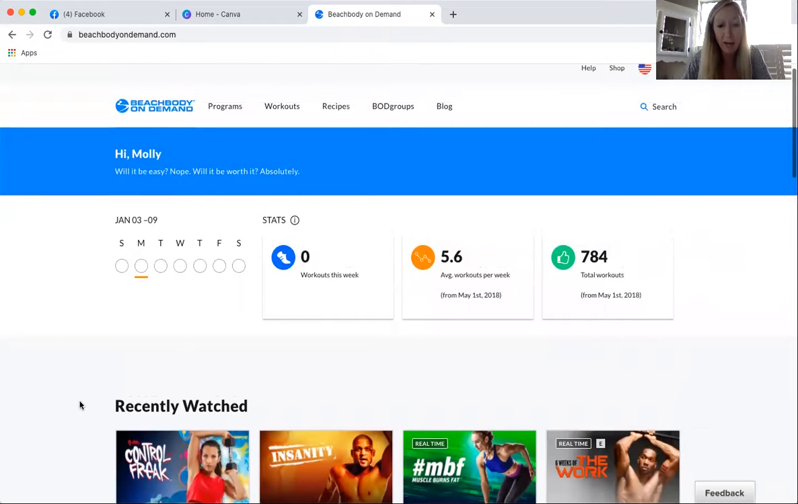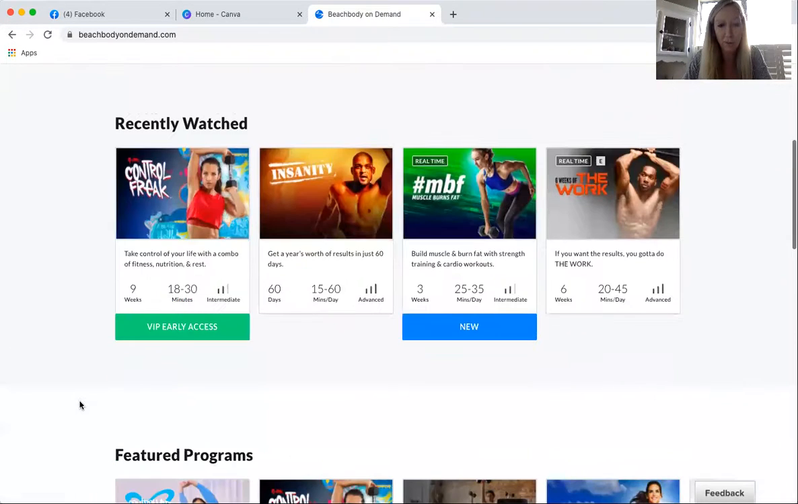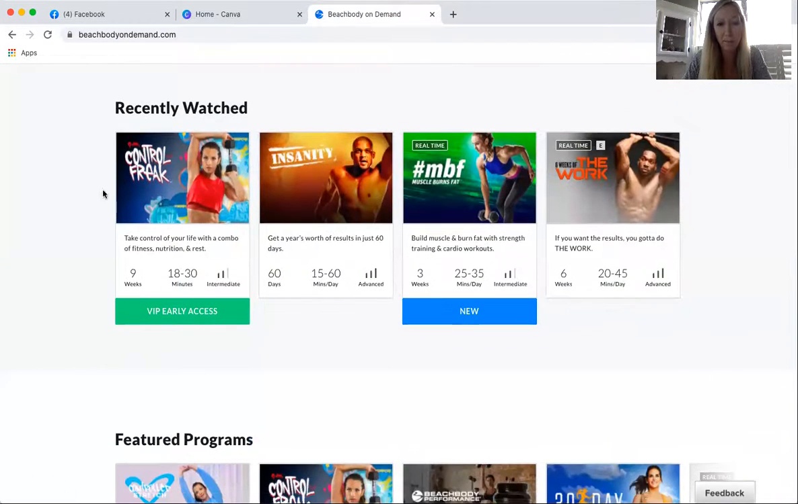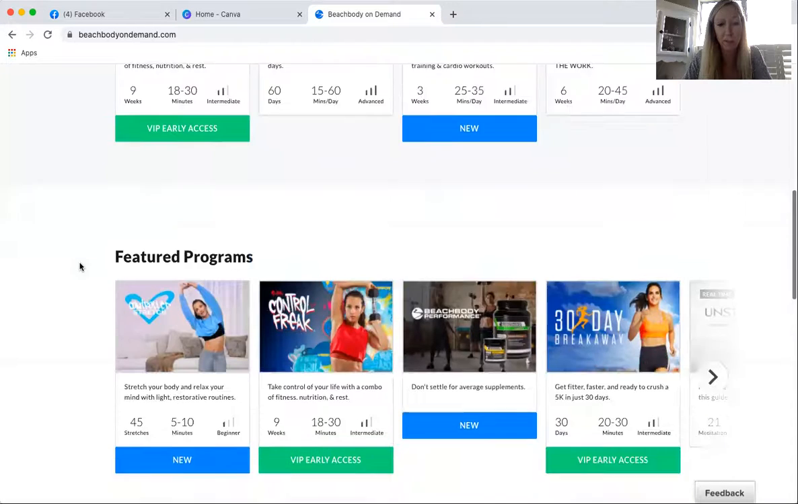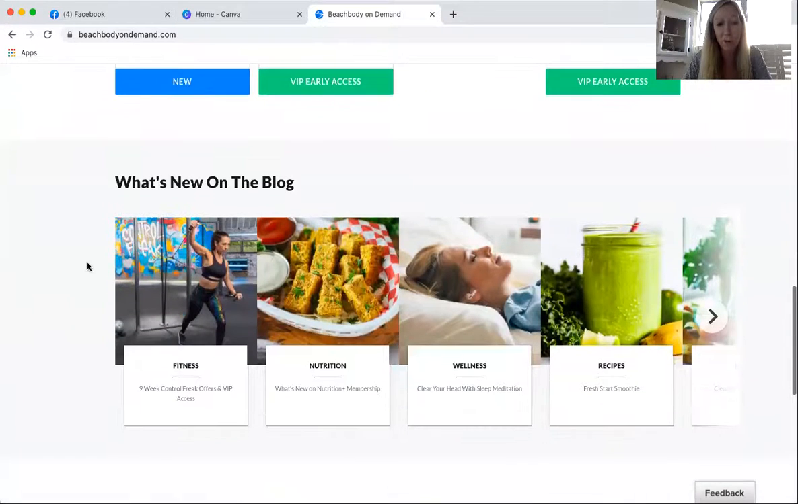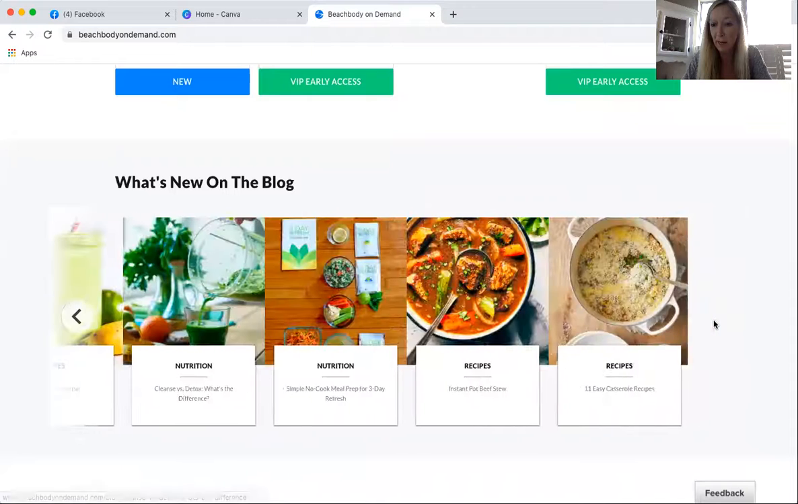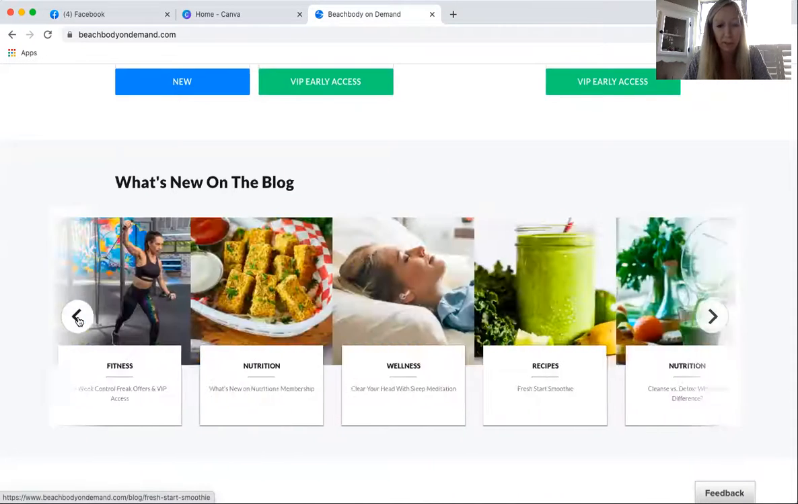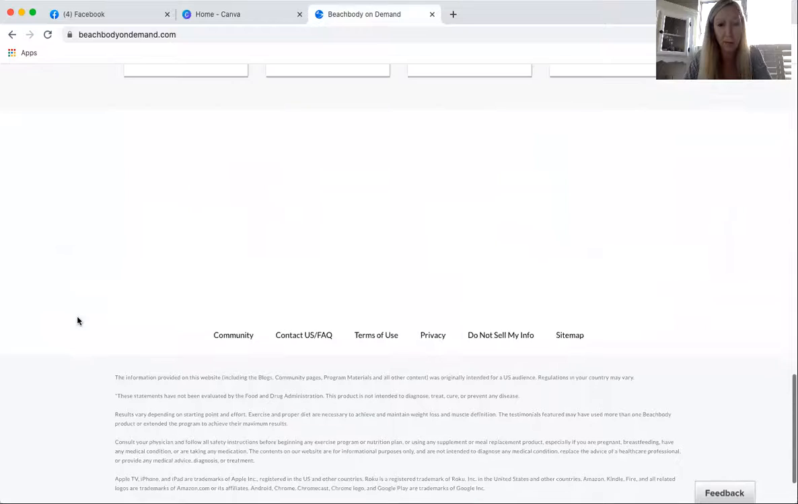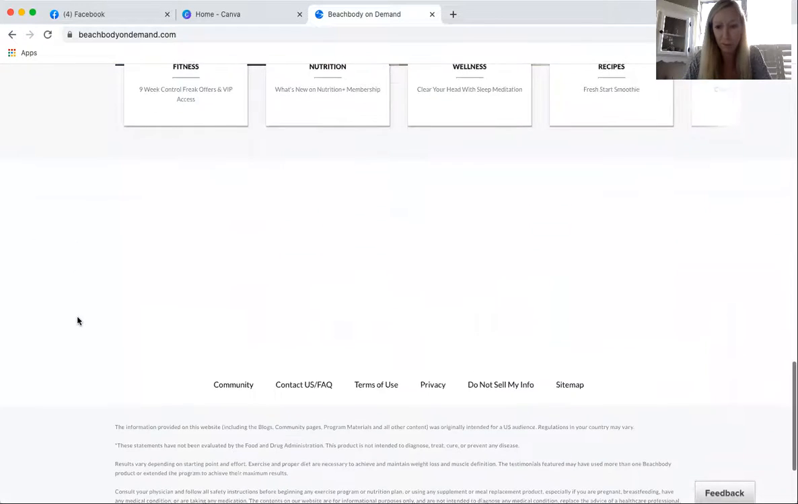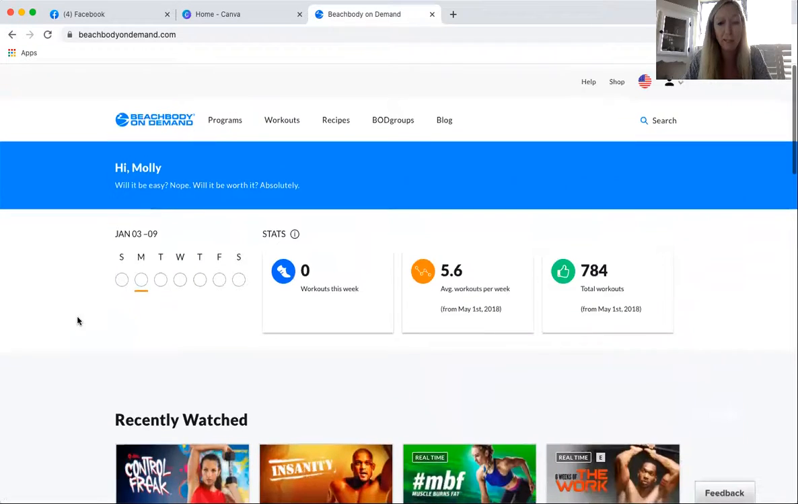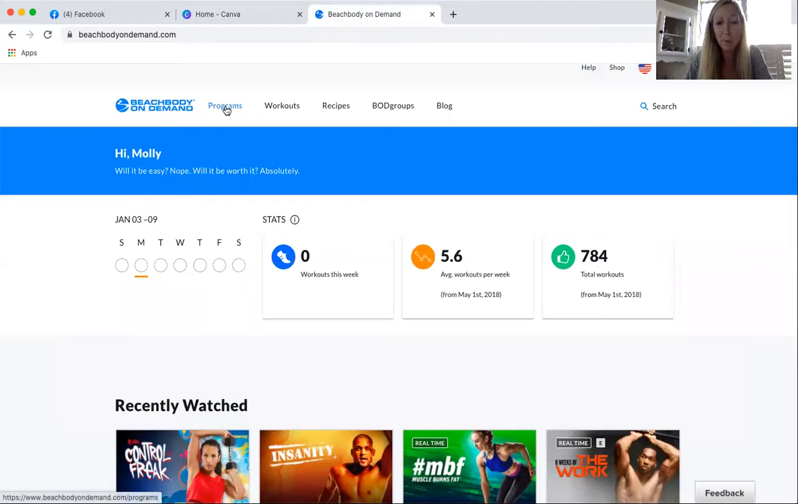So anyways, as you scroll down, you will see it's divided into different sections. Recently watched, featured programs. What's new on the blog? I am terrible about going into the blog. I'm going to try and get better because it's got all these different categories you can look at. Recipes. I mean, there's always new recipes that I'm sure I would like to at least read and possibly try. And then usually down here, there's like personal stories. I don't know why they're not there. Anyways, up top, programs.